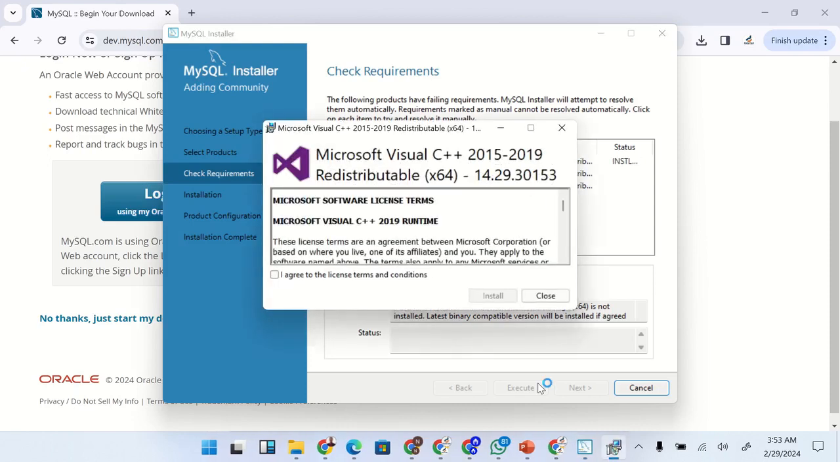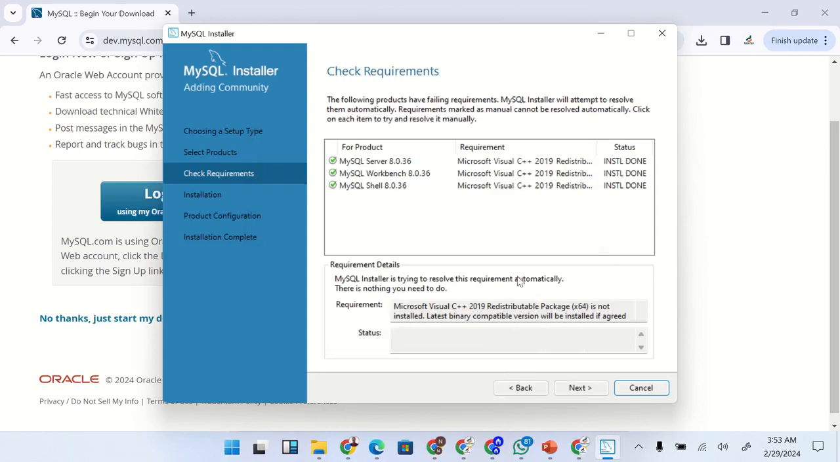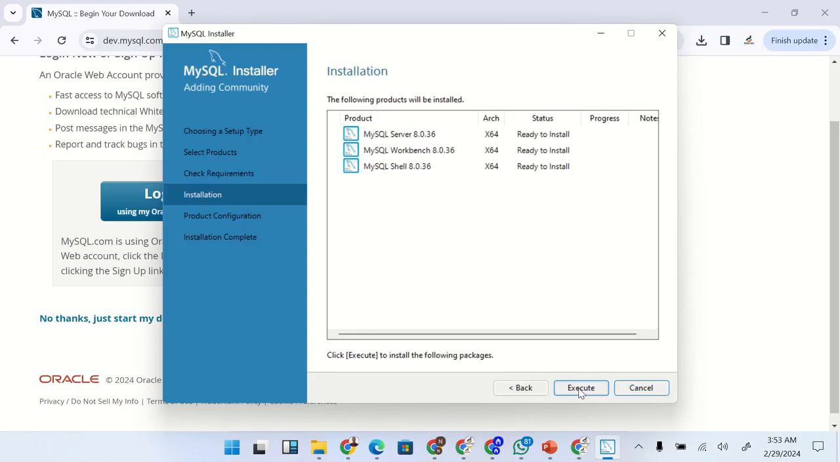All right, so that is installed. So okay, now we require to install Microsoft Visual C++. Click on the agree button and click on install for that to be installed, because that is required. So here, successfully installed. Great. So now we can click on the next button to continue our installation process. Click on execute and wait for the installation of these three packages that we've selected to get done.